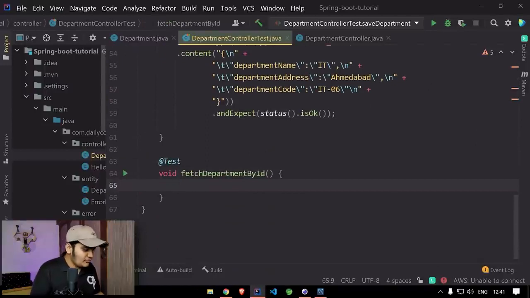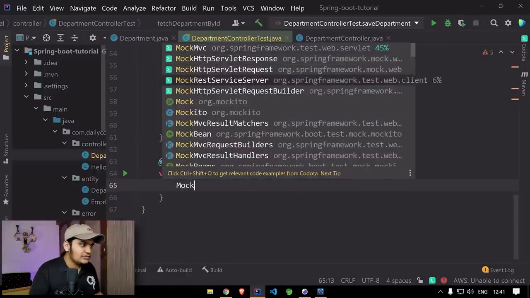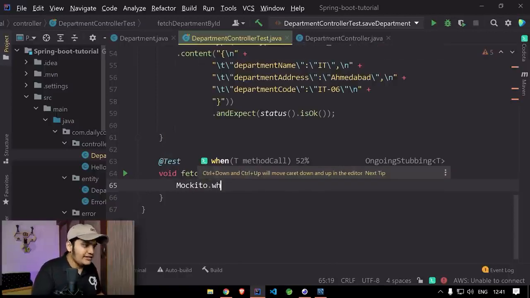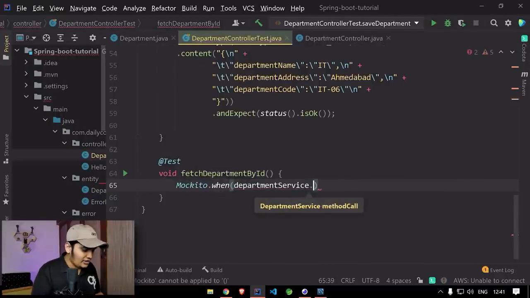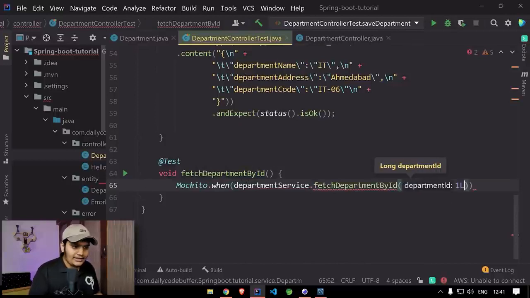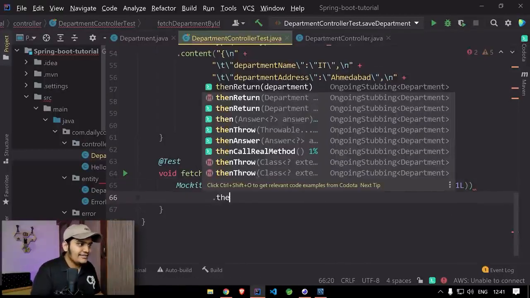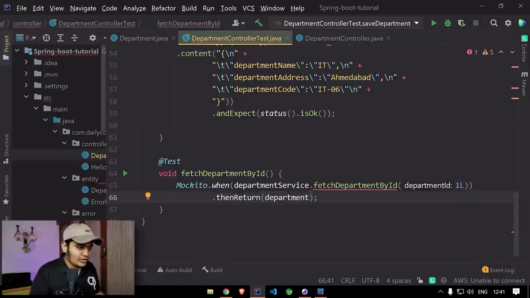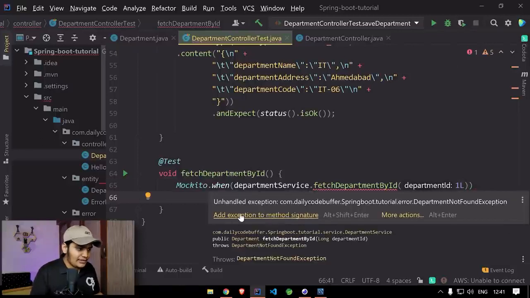Now let's implement another method as well, that is fetch department by ID. So for this also, what we'll be doing is using Mockito.when, and we'll say departmentService.fetchDepartmentById. Here I'll pass 1L, then return, then the department object over here. And add the exception to the method signature.